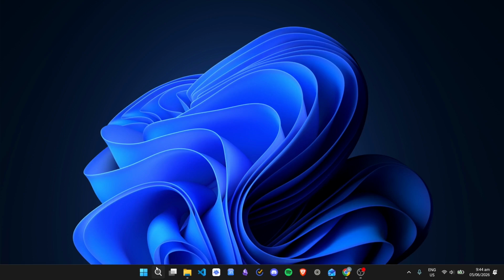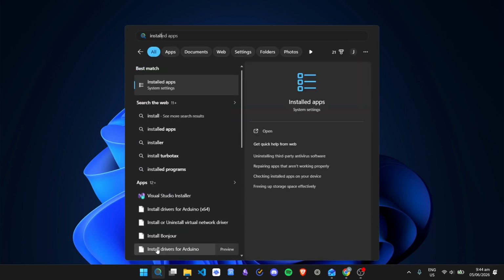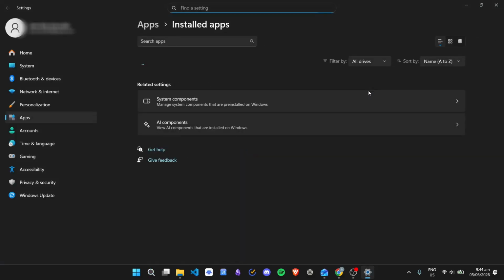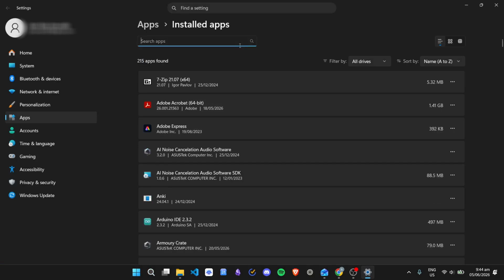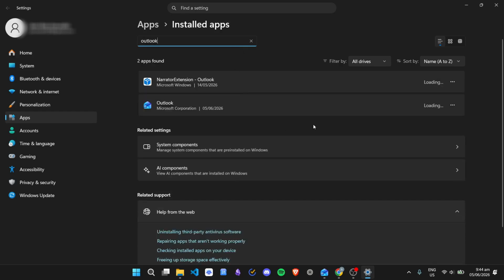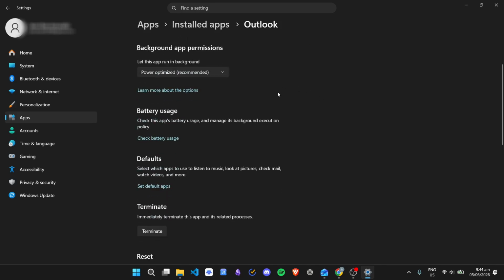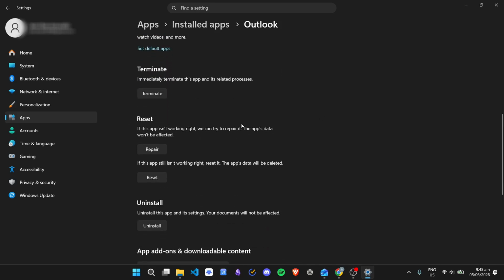To do that, just go right here to search and type in installed applications. Then you can see the installed apps system settings right here. Just click on it. From here, we just need to find Outlook. Right here in the search bar, you can type in Outlook, and it should now appear right here. Then you can click the three dots right here and click Advanced Options.